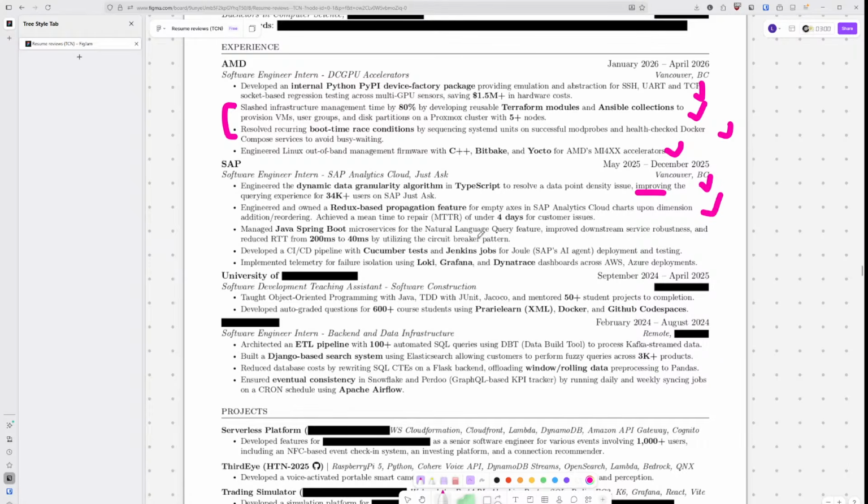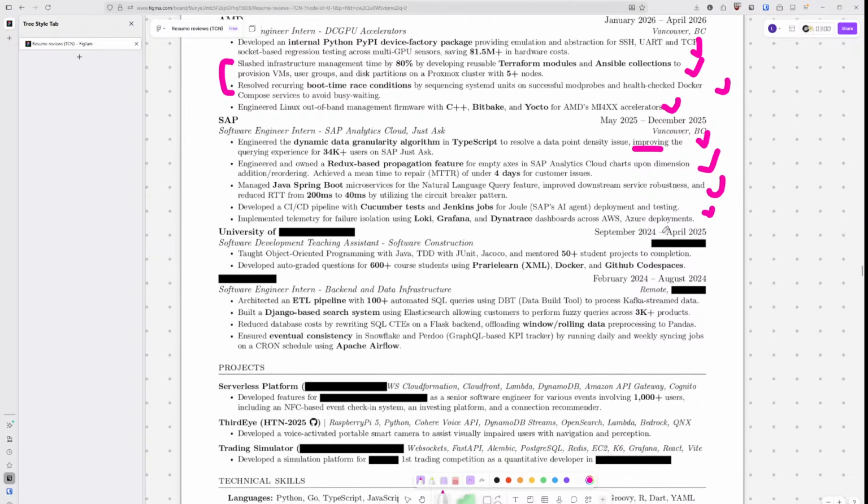Java Spring Boot, natural language query, reduced. Okay, that's good. I like that. Some CI/CD again. Okay, that's fine. TA, ETL pipeline, Django-based search. Okay. Ran SQL, CT is on fast backend. Wait, what? Oh, okay. Okay. Pen is a lowercase p. The existing jobs. Okay, this is not bad actually. This is not bad.